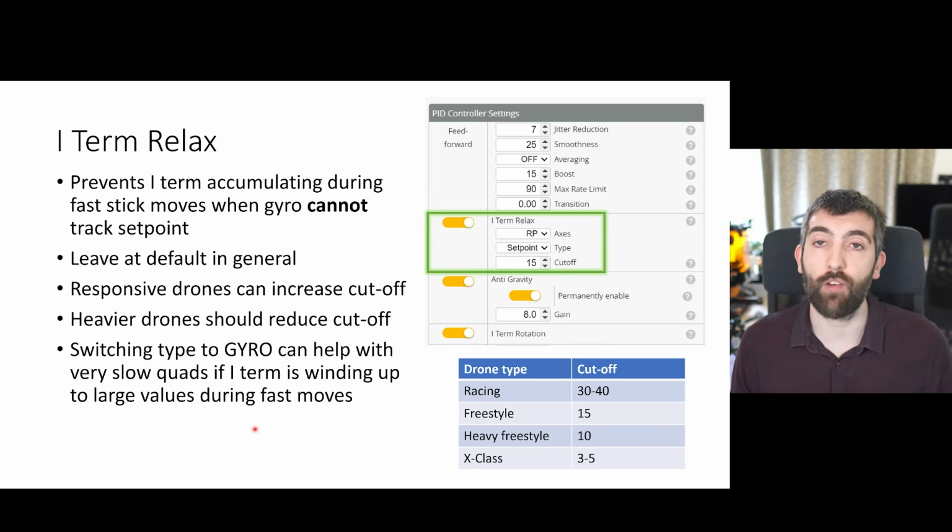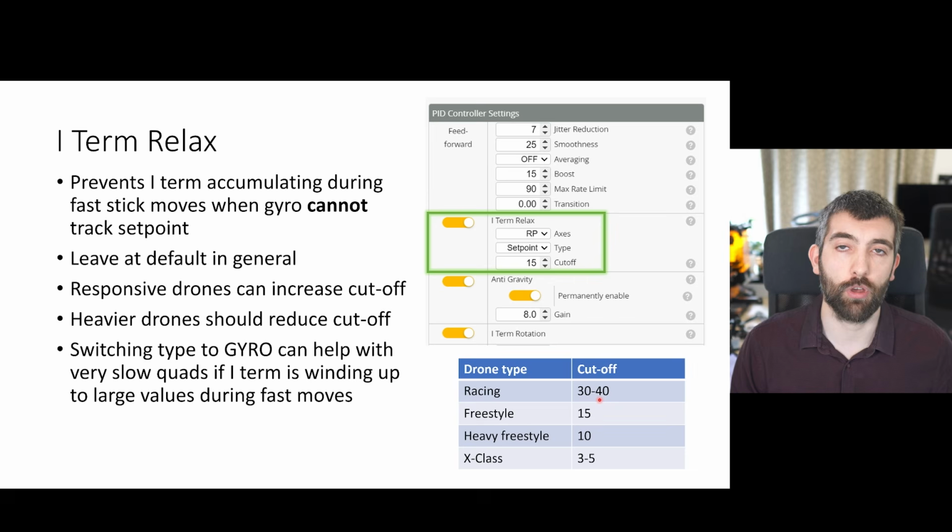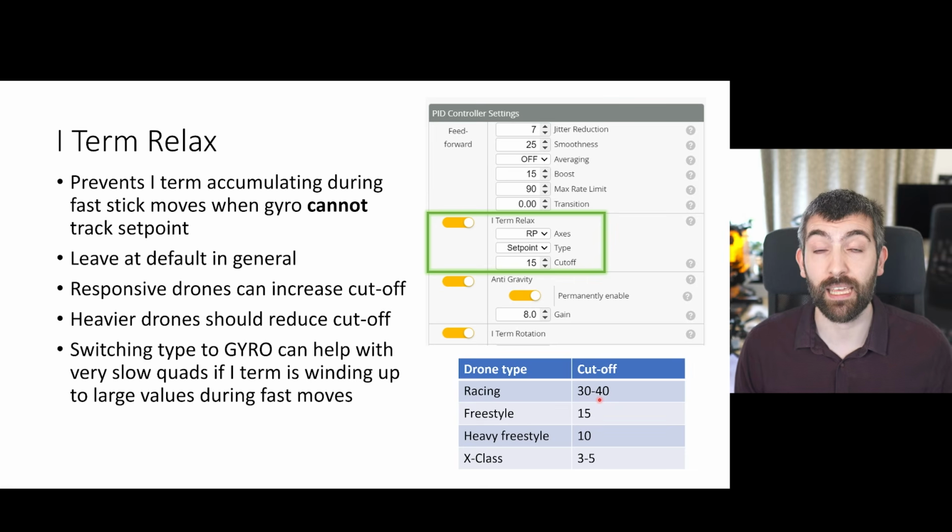In general, you can leave I term relax at default, but if you have a very responsive drone, like a racing drone, and you've got plenty of feed forward, then you can increase that cutoff significantly to 30 to 40. If you have a very slow drone that cannot track your sticks tightly through sharp moves, you need to reduce that cutoff. And the best way to do that is by looking at logs and making sure that the I term isn't winding up and causing a bounce back during a fast move.